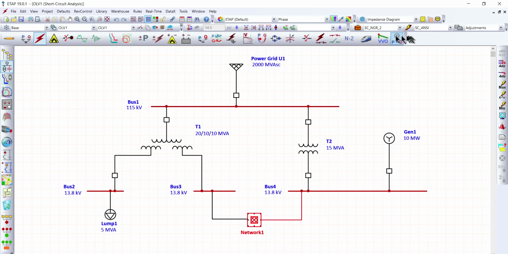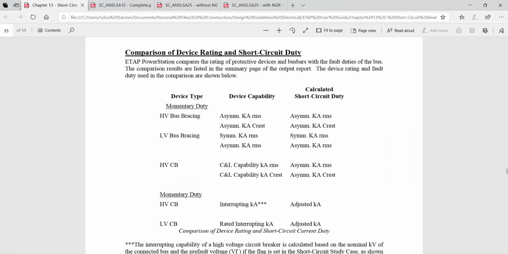Okay, so before we proceed, I open this comparison of device rating and short circuit study. ETAP PowerStation compares the rating of protective devices and bus bars with the fault duties on the bus. The comparison results are listed in the summary page of the output report.